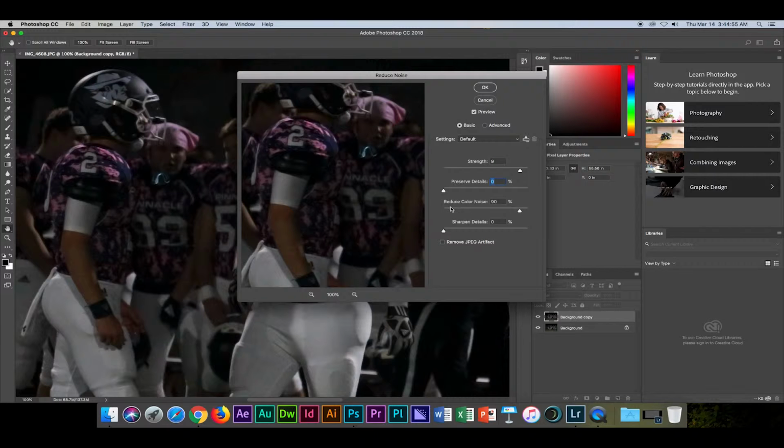So now we're going to take the reduce color noise percentage and move it up to a little bit of a higher setting. It's a darker photo because of the low light, so here we're going to use maybe around 90%, and you'll see that moving it up, we're going to reduce even more of the noise.